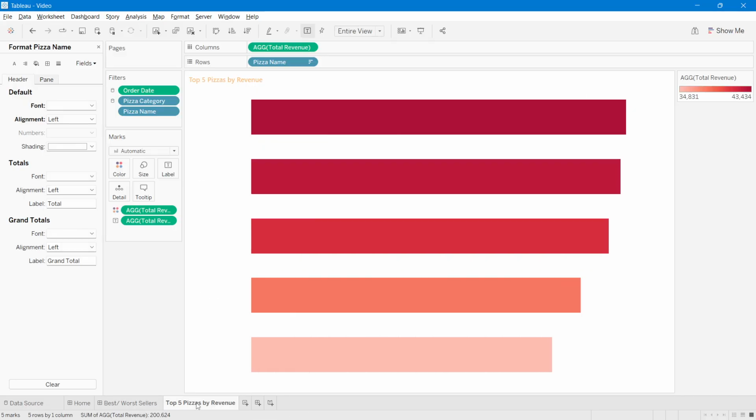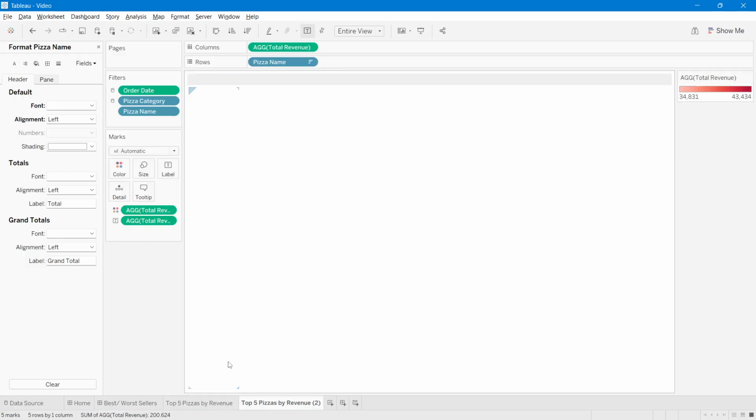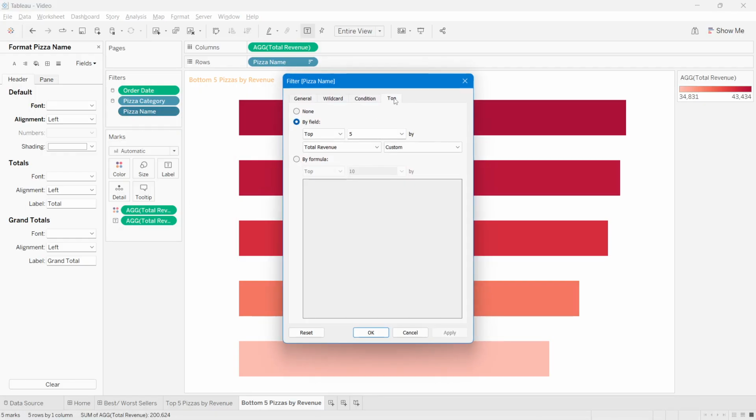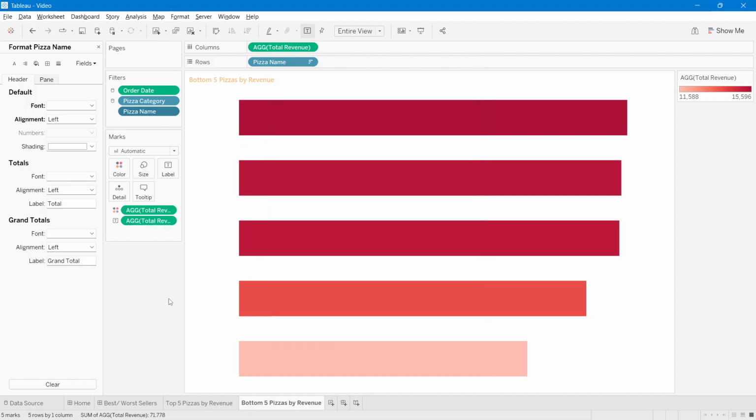Now the same thing, I will duplicate this and we will find out the bottom 5. I will right click and duplicate, double click and rename it as bottom 5, and delete this. Instead of here we have to change the filter, so double click on this filter, that is pizza name, and instead of top, we have to show only bottom. Click on bottom, click apply and click OK.